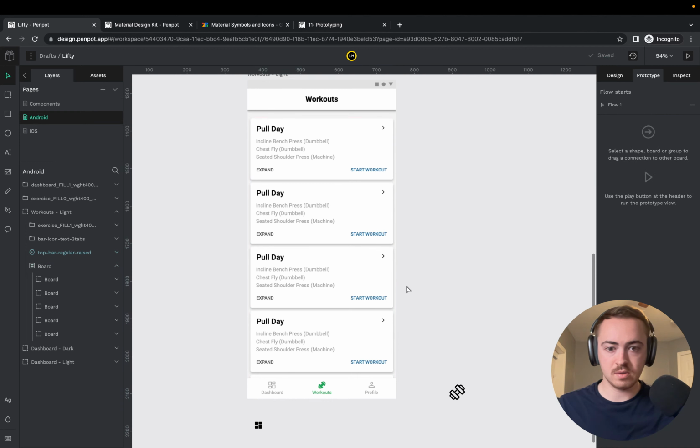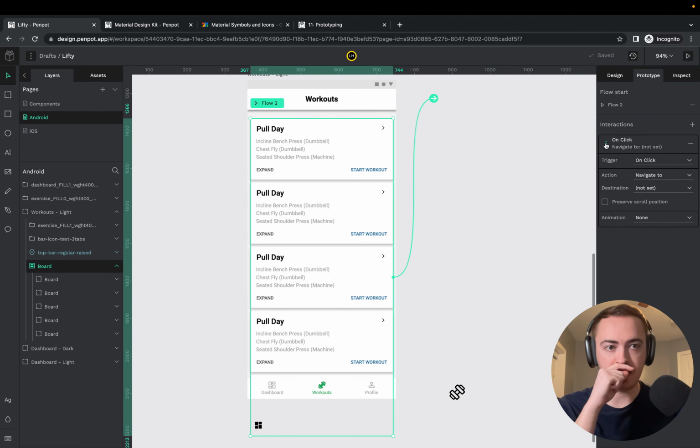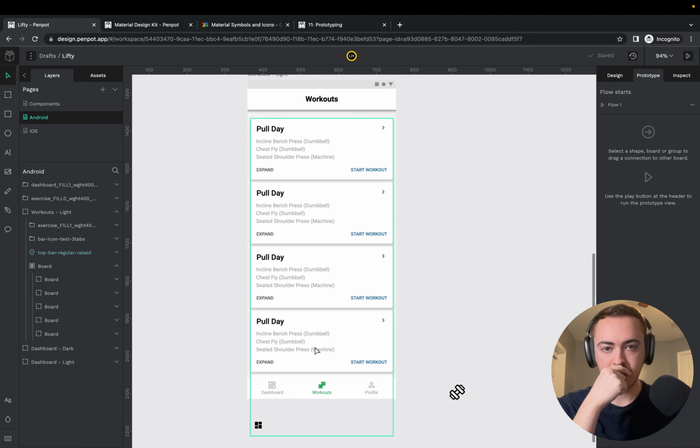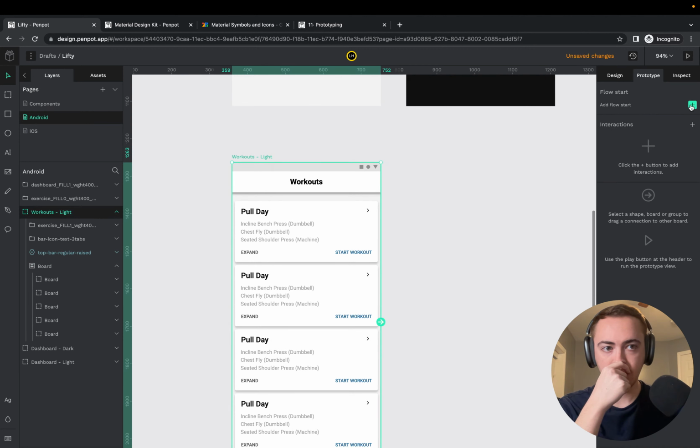I could have sworn. What am I thinking of? Yeah, interaction. But instead of on click, you don't want to navigate though. Action. I don't know. I'm spending too much time on this. Preserve scroll. That's not what I want. Whatever. I want to get rid of this nonsense. I want to get rid of that. Okay. Do I have any other prototypes? I do. And I don't want that.